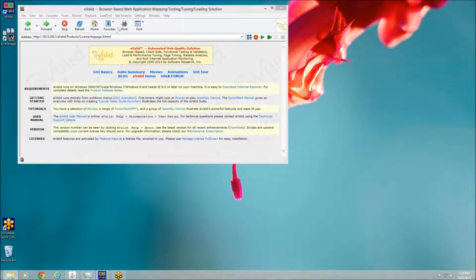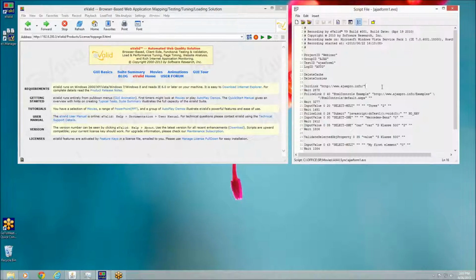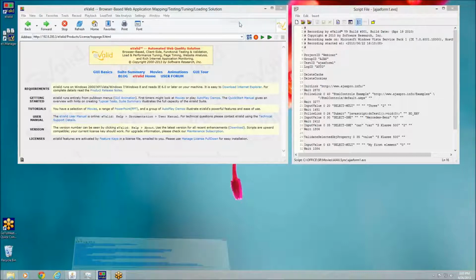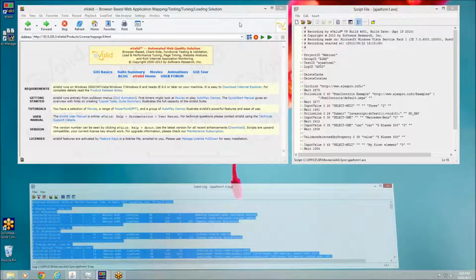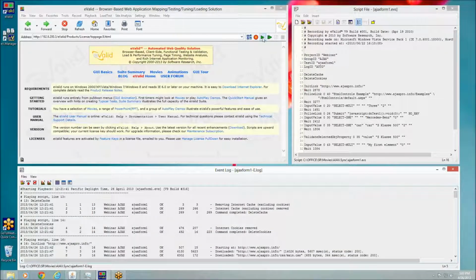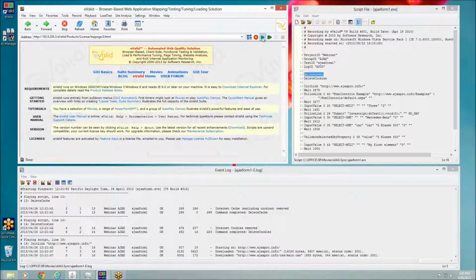Here's the eValid browser. The first thing I'm going to do is bring up the script window, and I've got the script window preloaded with a script that goes to an AJAX application. And let me bring up the event log so we can see what happens. And this script, again, is going to go to a thing called AJAX Pro. And let's just play it and see what it does.